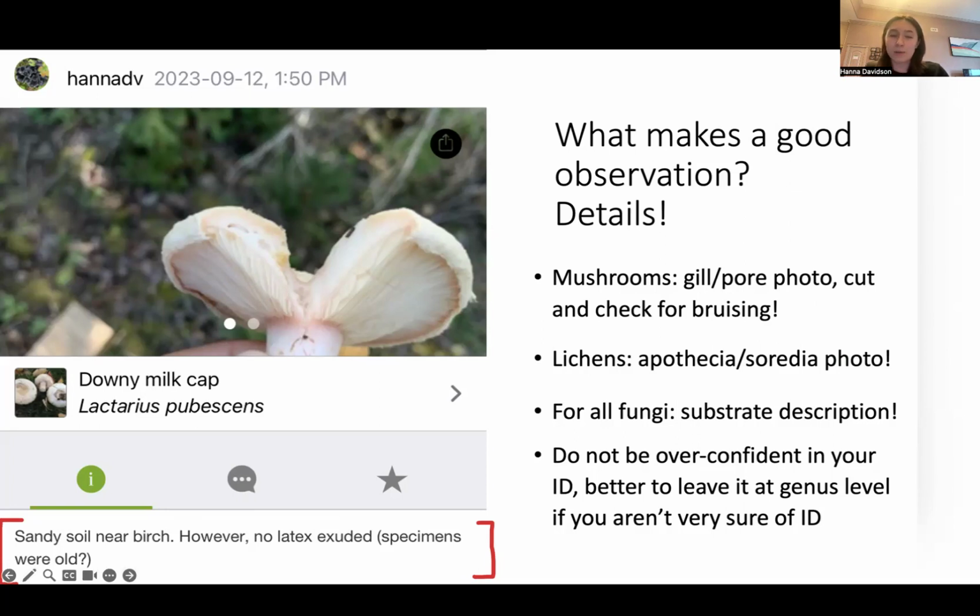For lichens, taking a picture of any reproductive structures, super helpful. And for all fungi, a substrate description. Lots of times people take home their mushrooms and it's just a picture of it on their table. And you're like, was this growing under a tree? Was it growing on a rock, in moss? It does matter, especially when you're stuck between two very similar types. Sometimes it can be the deal breaker.